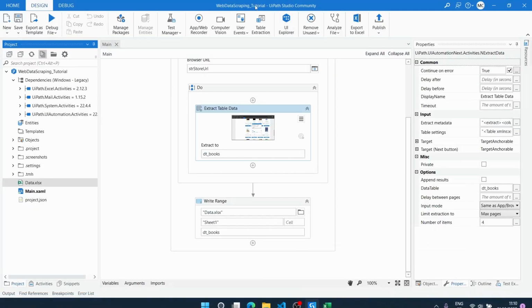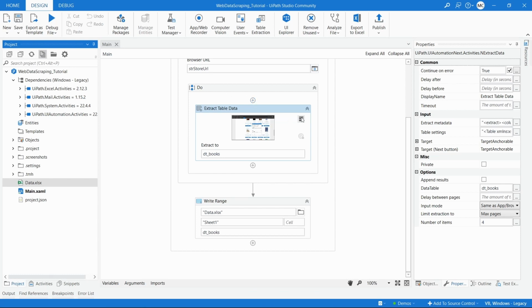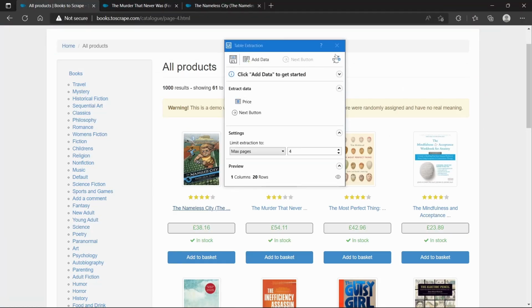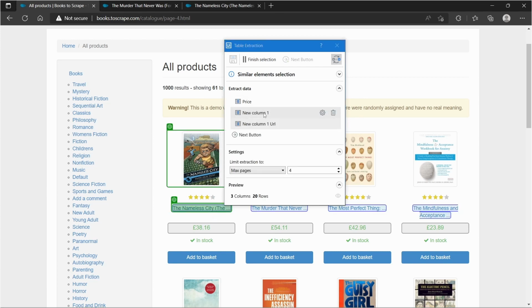It's very simple. So here on the extract data activity, let's edit the extract data. And here we have an option to extract URLs or image sources from an element. So we know that the title stores the URL. So what we will do, we'll enable this option. And now let's click on Add Data and indicate here the title. And we can see that 2 columns were created. The first one stores the title, and then the second one, the URL.